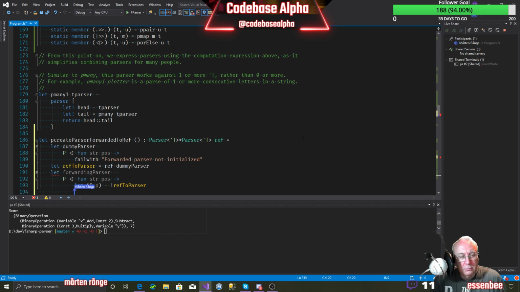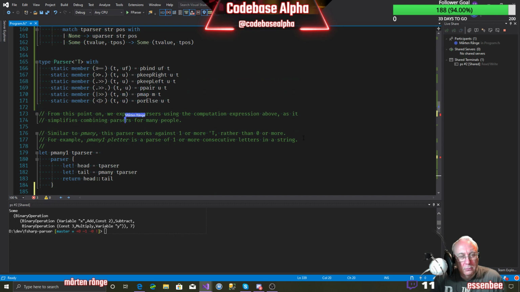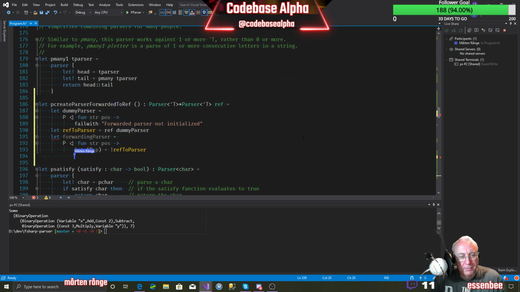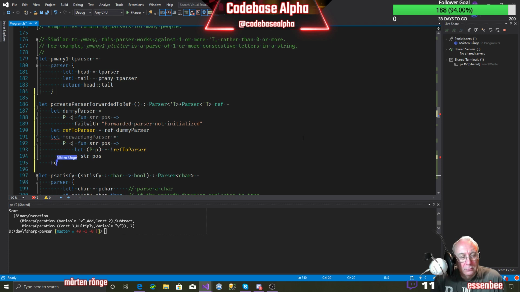It jumped around again. There it is. Now we're going to run this parser. We read the ref parser, extract the parser function, and execute it. If we haven't changed this parser, we're going to execute this dummy parser and fail. And finally, what we return is the forwarding parser and the ref parser, and hopefully our types match up now. Looks good.